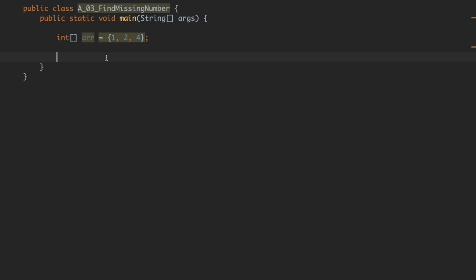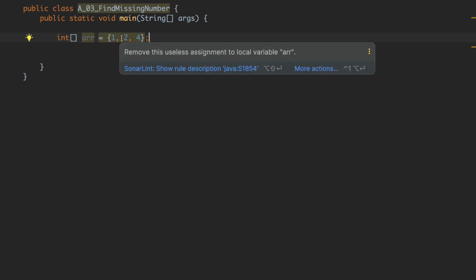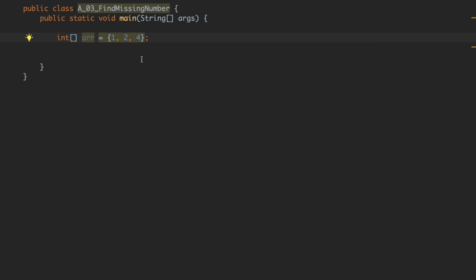So here we have an integer array with 3 numbers: 1, 2 and 4. Our human mind can identify that number 3 is missing in the sequence. So how do we find the number? Our brain knows that after 1, 2 comes 3, but the computer will not know. Computer needs logic, and that logic will only come using math. So now let's jump in and write the code.